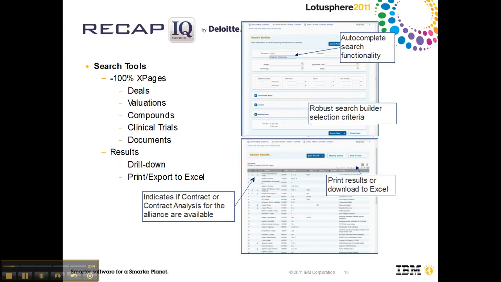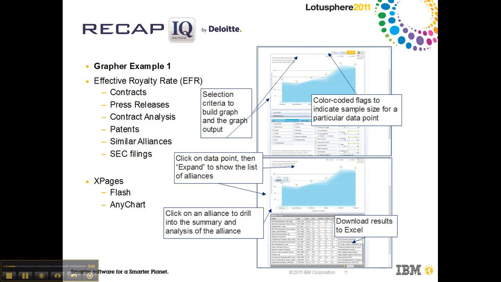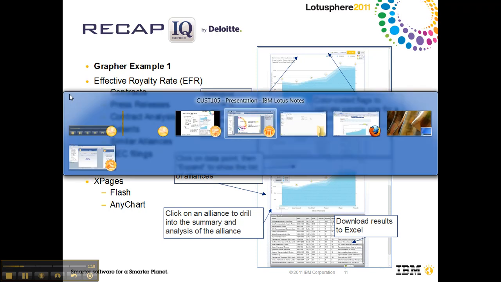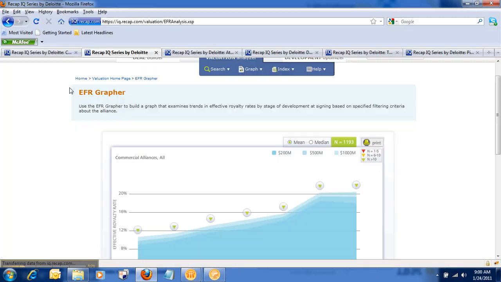As I showed you in the last session, search tools are pretty flexible. You can drill down into search results, save them as a project, print to Excel, print to paper. The graphers, though, are really where a lot of our customers get a lot of value. We have graphers for effective royalty rates. We also have graphers for different stages of pipelines for drugs. And let me just show you the examples that we have so far. Overall, let's get to the site.